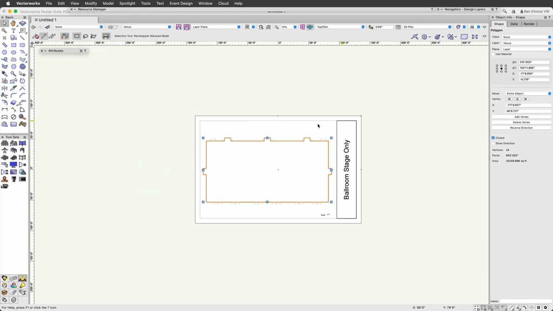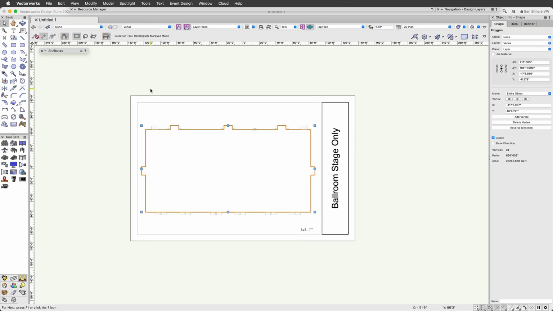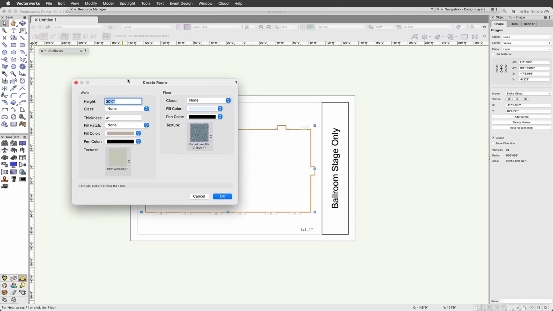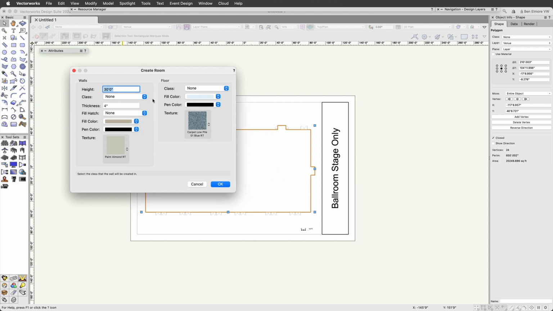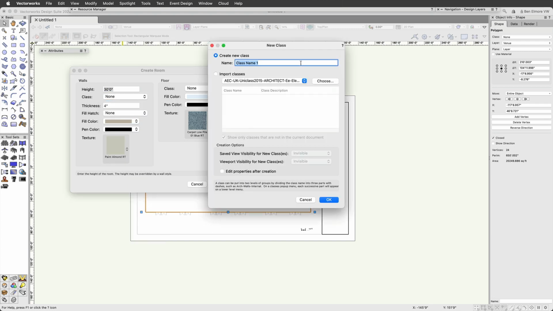Now you'll see we have a single polygon selected. We could either create walls from this shape, or I'll show you an event design plugin called Create Room. And what this will do is create all the walls and the floor in one step. It also gives us the chance to create a class and do some classing organization here. So on the walls, we're going to create a new class, and let's call this venue-wall.